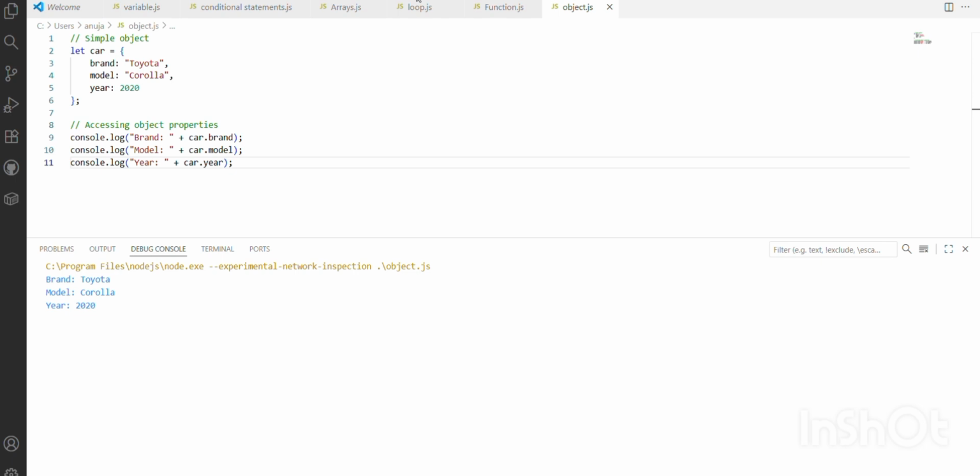And here is the respective output of the above sample program. It prints out the brand, model, year. And the brand is Toyota, model Corolla, and year 2020. With this, we complete the main basic concepts in JavaScript. And now we move to the concept of Node.js.